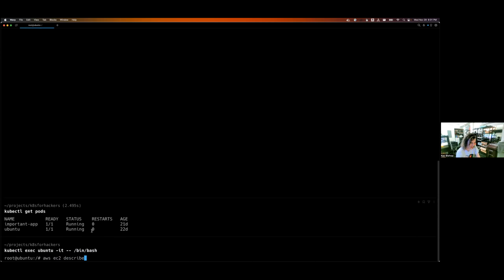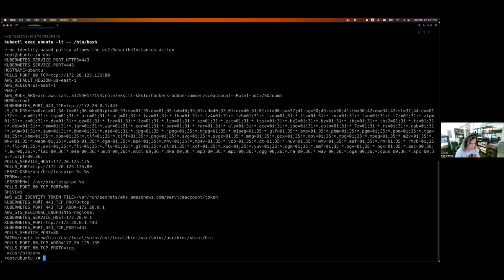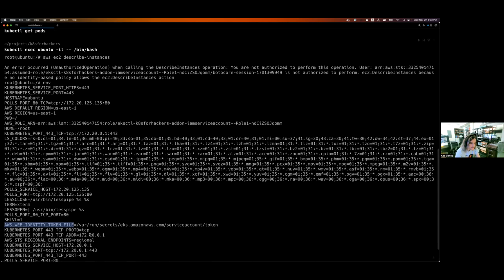So let's do describe instances. What we're doing here is using the AWS CLI to try and describe the instances. You can see here that by default, we don't have access right now, but we need to unset a specific variable. Let me pull that up, and I'll show you why that is in a moment. Let's go ahead and do env. We're going to go ahead and unset this.